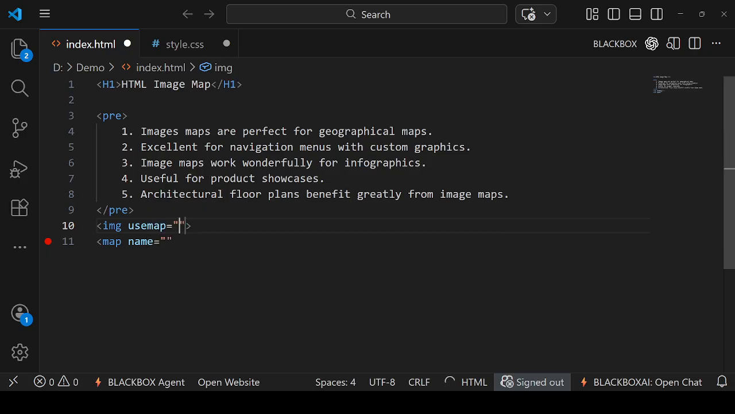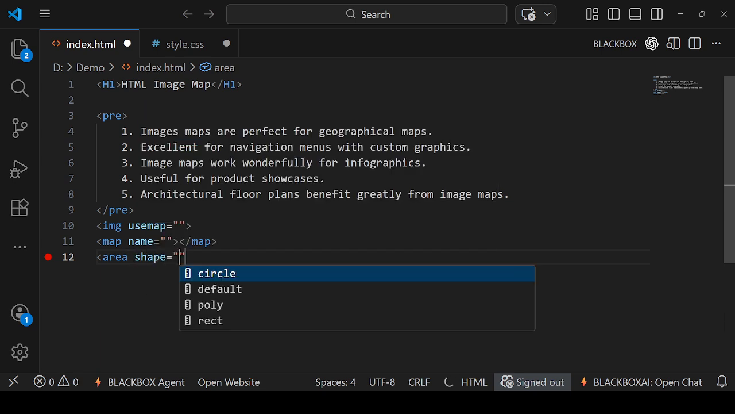The third component is the area. Each area element specifies the shape as an attribute, then the coordinates, and the destination link for one clickable region. So in this way, there are three main components of the image map.